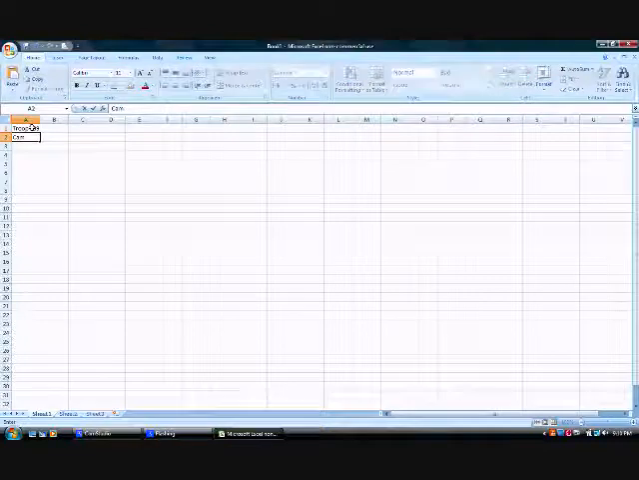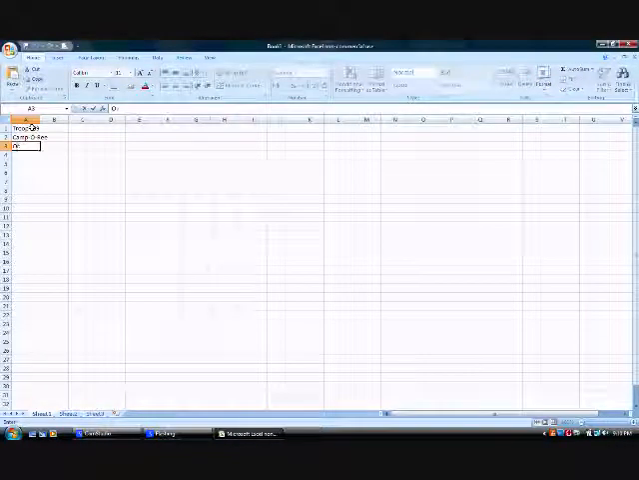Let's start our spreadsheet by typing in some basic information. We'll put our troop number, what the event is, and the dates.